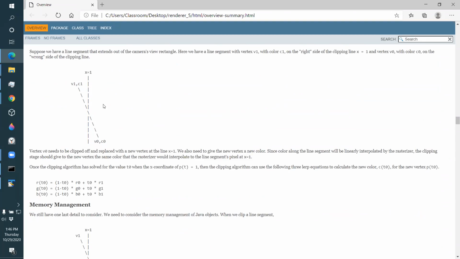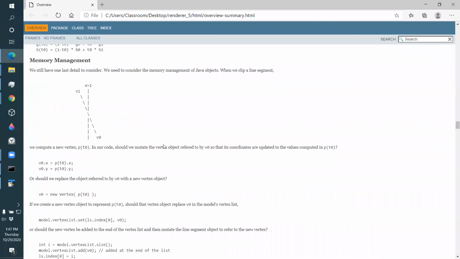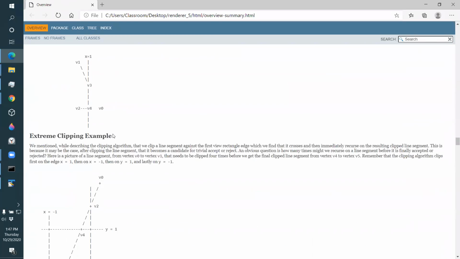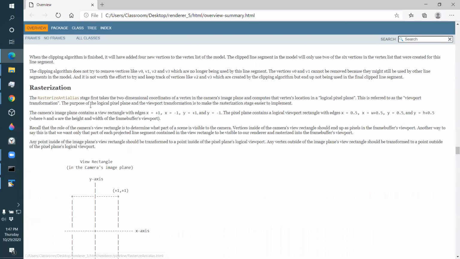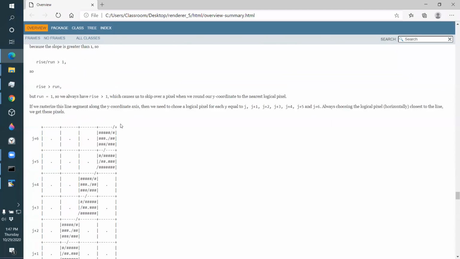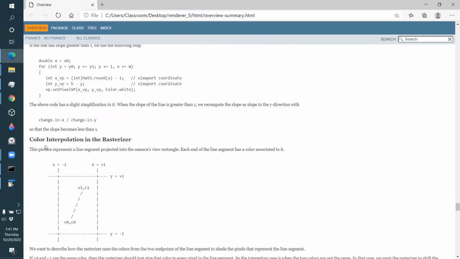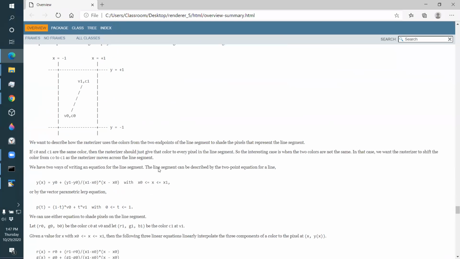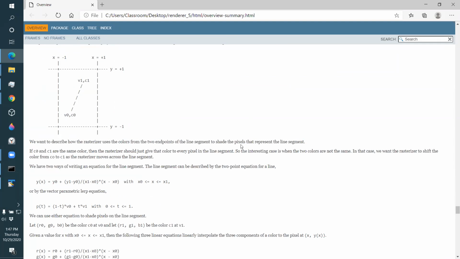Okay, so that's when color is brought in. And then it talks about some more stuff about clipping. Then it gets to rasterization. This is all the same stuff about rasterization, but then at the end it says, well, we have to talk about how the color is interpolated in the rasterizer. So here, the new information is just folded in to the whole document.